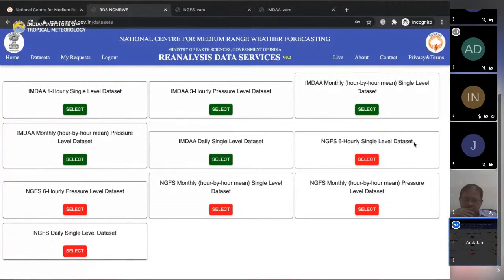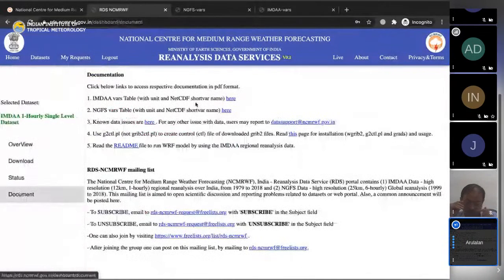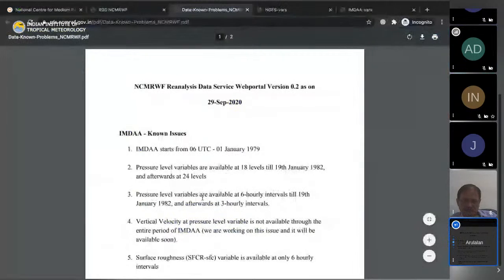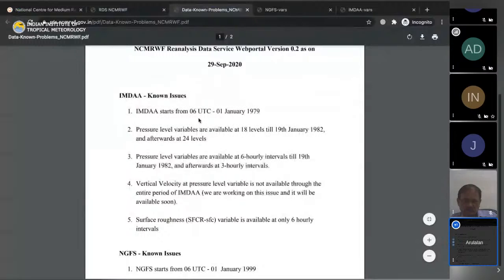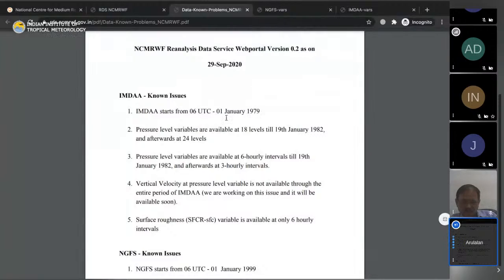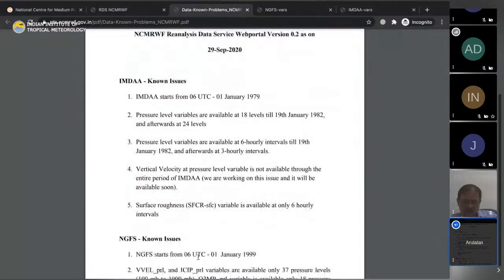Then let me come to documentation. One more documentation. Yeah, these two I already explained, and there are some known issues. I'm just clicking on this. For both IMDA and NGFS, 00 UTC of 1st January 1979 is not available. The entire reanalysis started from 6th UTC of 1st January. Similarly, NGFS also started from 6th UTC 1st January of 1999. So this is the known issue.